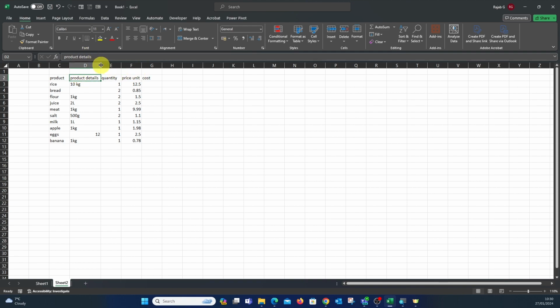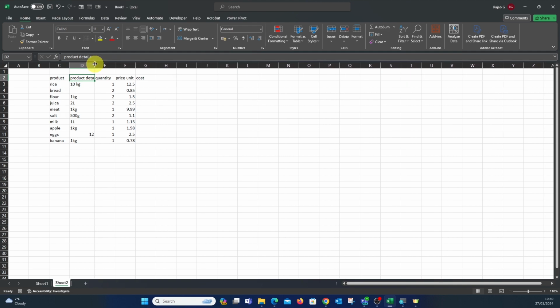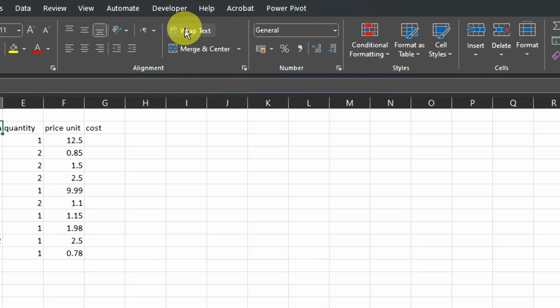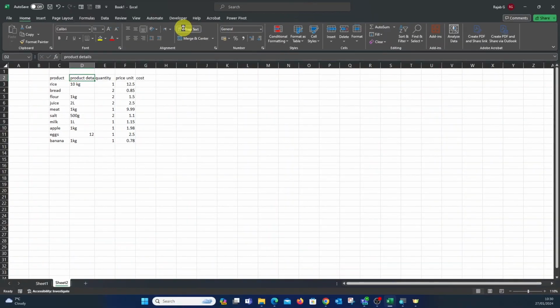Or mainly if I want to keep the label or the cell width constant across the other columns or keep it like this, then I can actually move to another option that I have, and this is known as wrap text. So if I click on that, automatically it adds a new line to my cell.